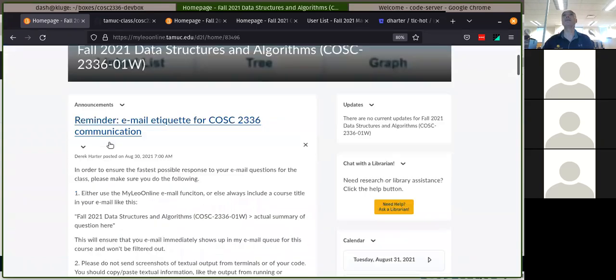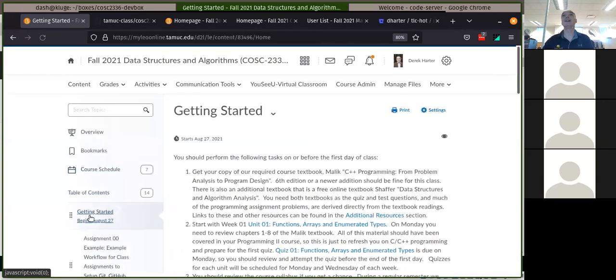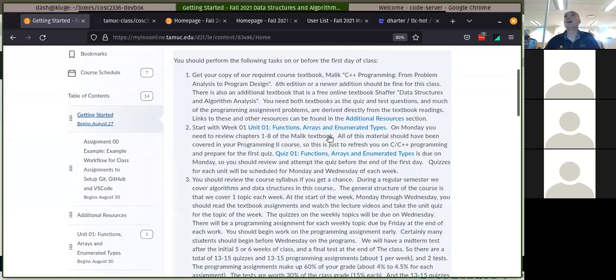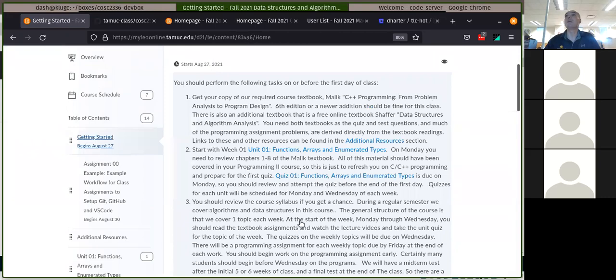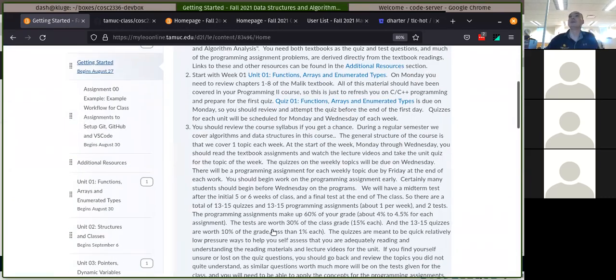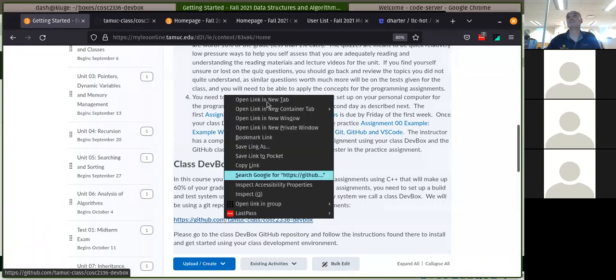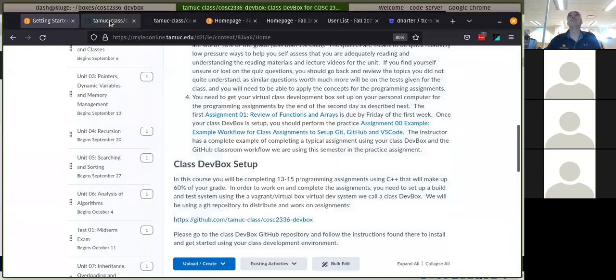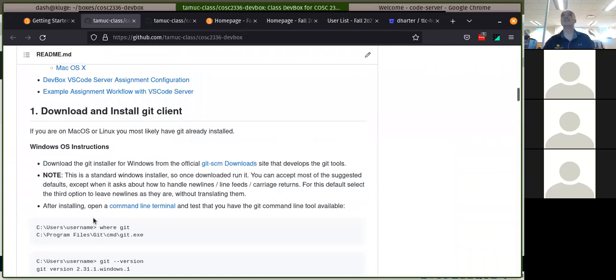Back to our class, there were a couple of reminders and things up there already. I'm going to be going through the getting started content. If you click on the content part, getting started tells you about the things you need to do. The first things are about the class and the things we're doing this week in the textbook. But the actual instructions for getting the DevBox set up are in this repository on GitHub. So let's go through this a little bit.